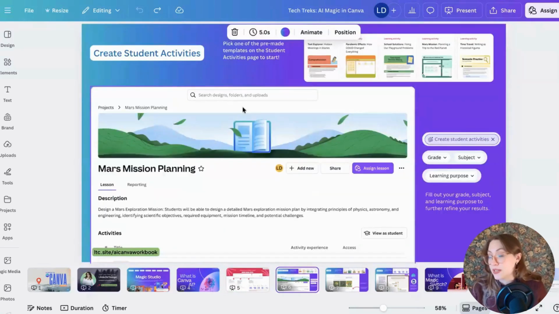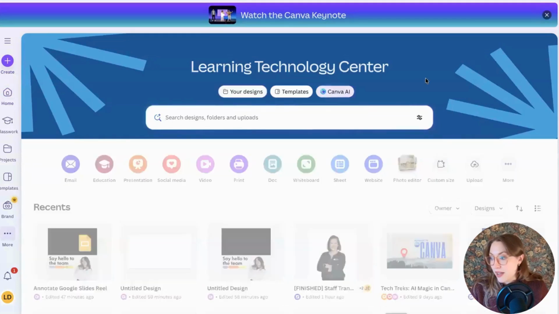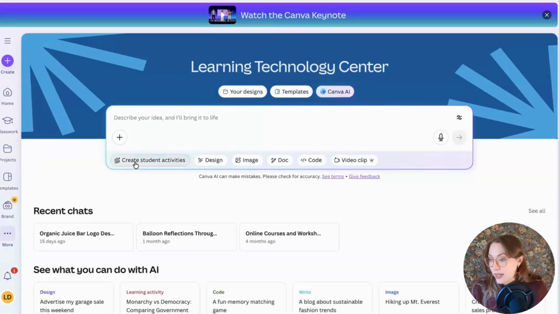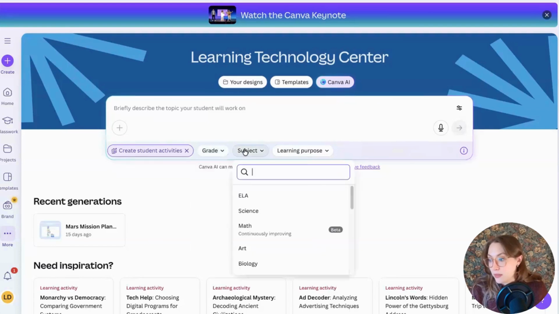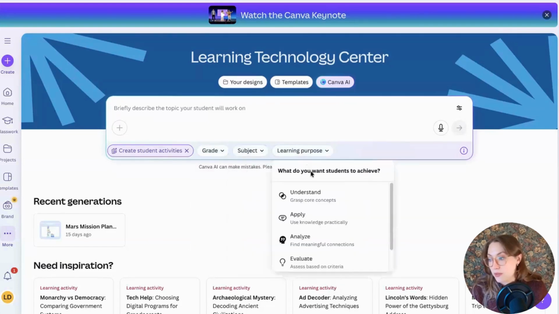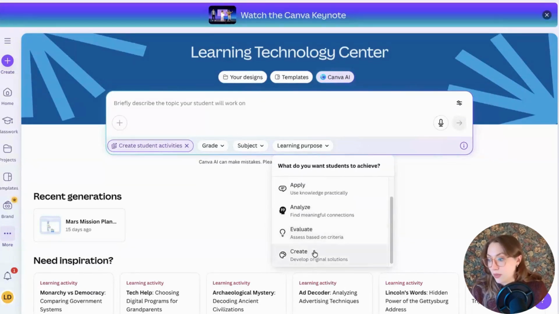So the first one we'll explore is creating student activities. If you're following along with me, let's go ahead and head over to the main page of Canva. So I'm in my main page here. I'm going to click on Canva AI. Then on the bottom, I'll click the option for Create Student Activities. Now from here, I can customize my grade, my subject, my learning purpose. Do I want them to understand a concept, apply knowledge, analyze, evaluate, create, right? There's some different purposes for the activities that you're doing. So you can kind of play around with those.